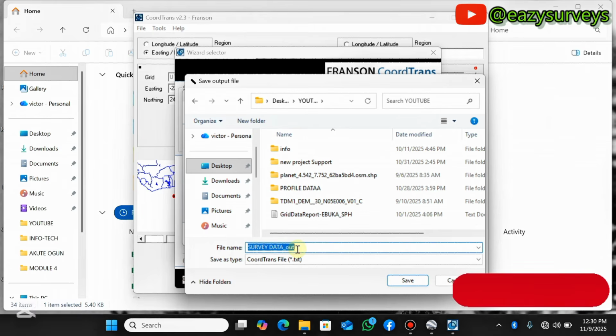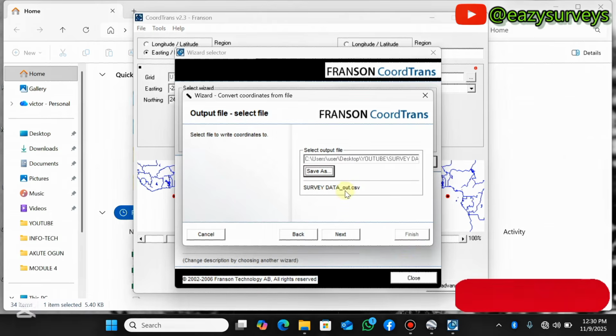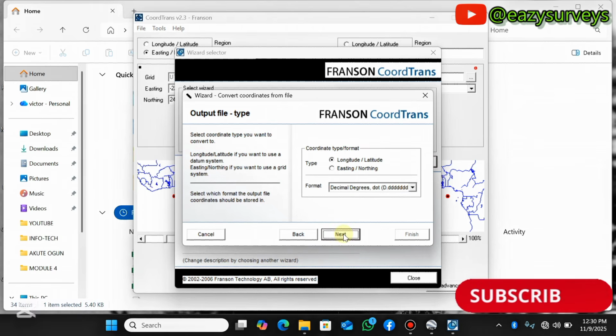Then after the _out, you put the extension .csv in small letters. So that is the Excel format. But if you want it in Notepad format, you use .txt. However, I will stick with the .csv, which is the Excel format. After you rename this, make sure it is saved this way. Alright, then you click on save. Then you see it renamed as what you have saved it as. Then you click on next.